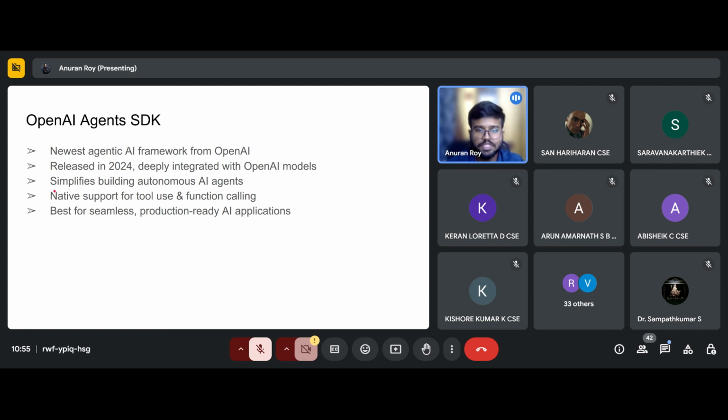So it is controversial, but that does not take anything from the SDK itself. It is a very capable SDK. Just like Agno, it makes building autonomous AI agents simple for you, while also having support for tool use and function calling.